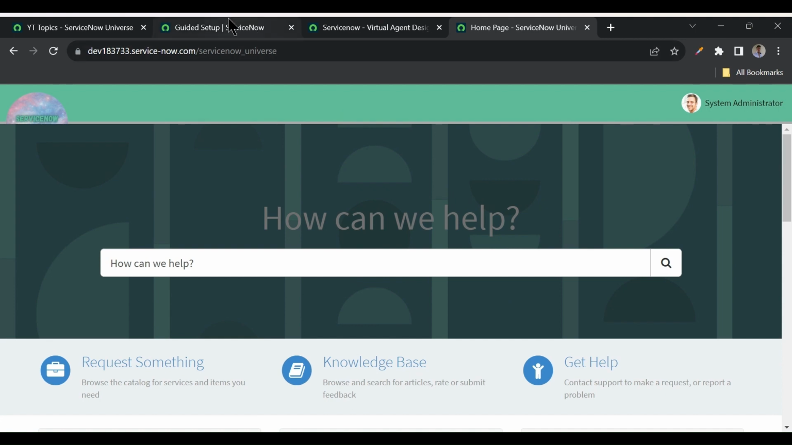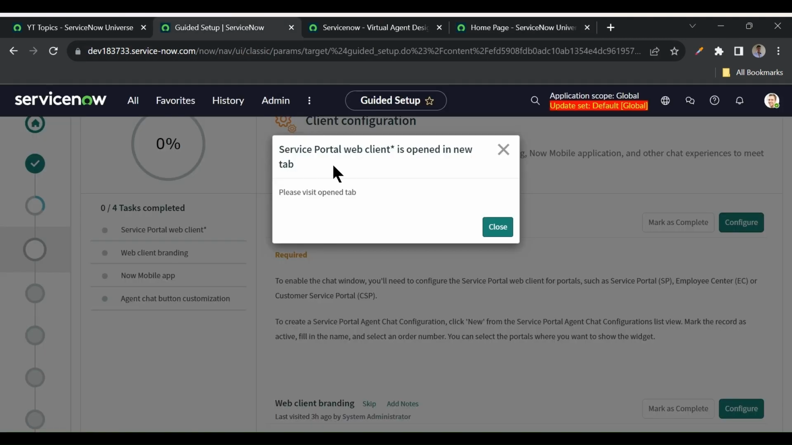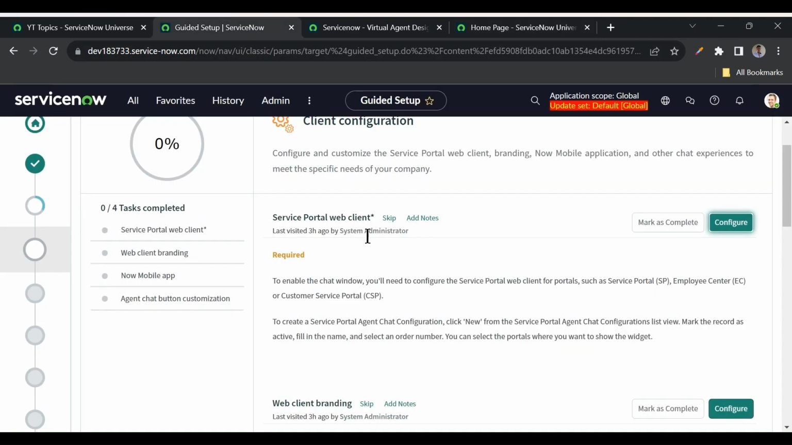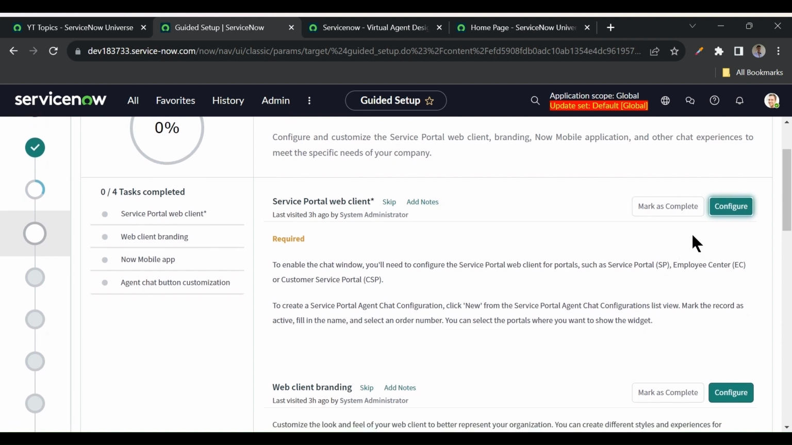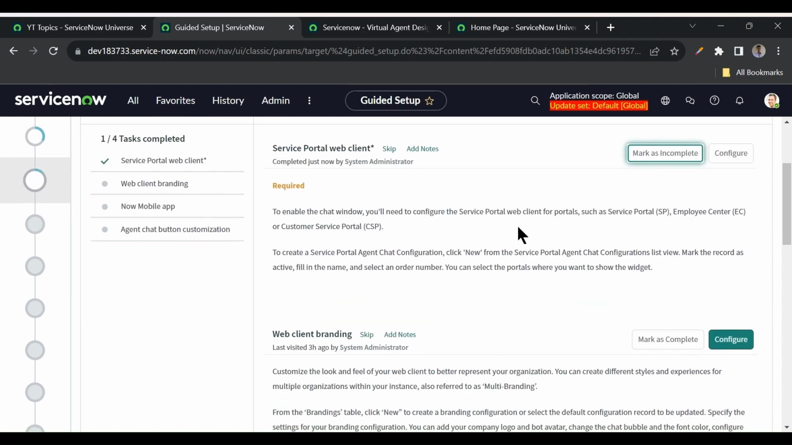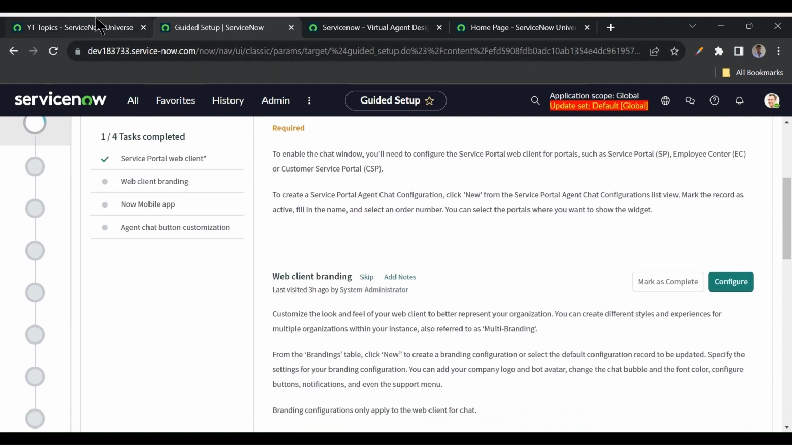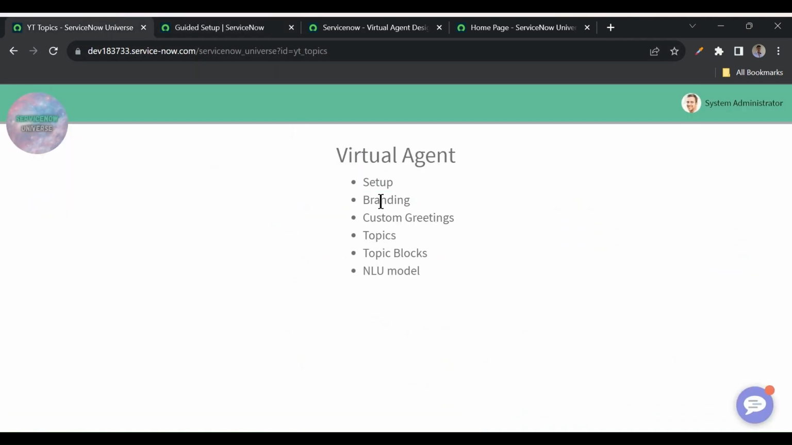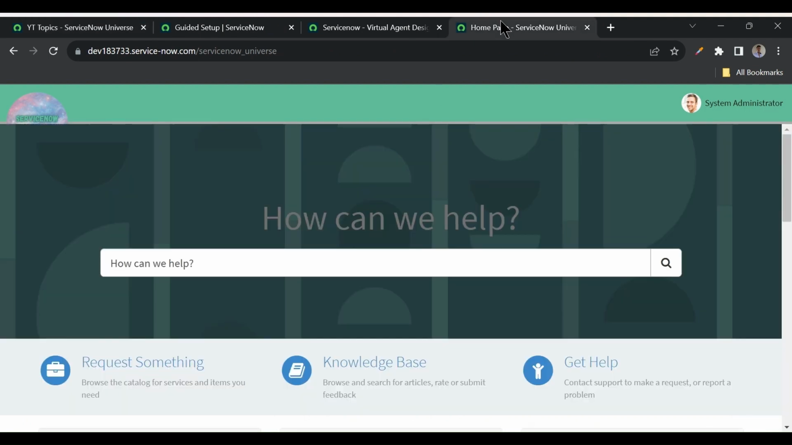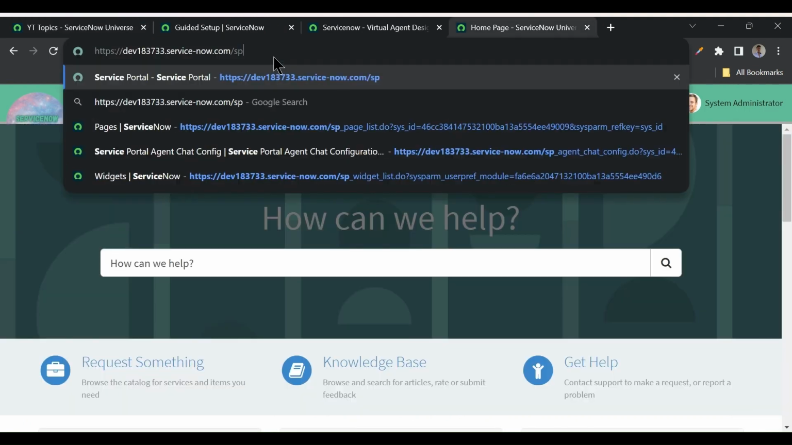Okay, let's go back to the guided setup again. So yeah, this service portal web client, we have already configured that. So let's mark that as complete. Okay. Now the next thing is branding. In our list also we have the next thing, that is branding. Okay. Now what is branding? Let me go to SP portal.